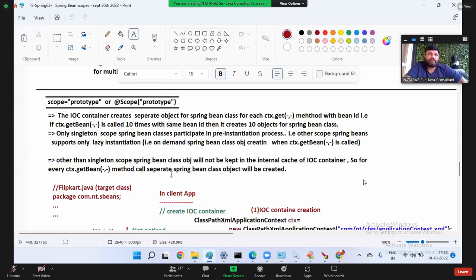When should I go for Spring Bean scope as prototype? If the state is changing from time to time. Suppose your Spring Bean is going to hold state information based on the country we select. That time, better to go for what? Prototype scope, right?